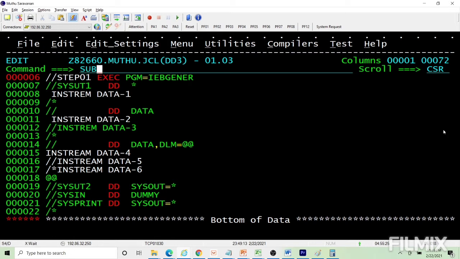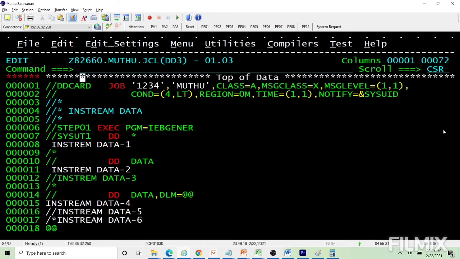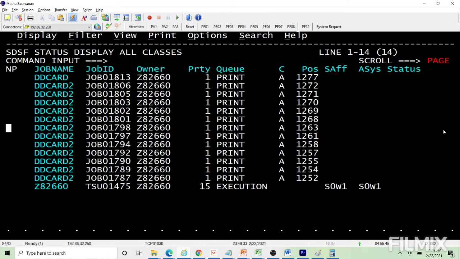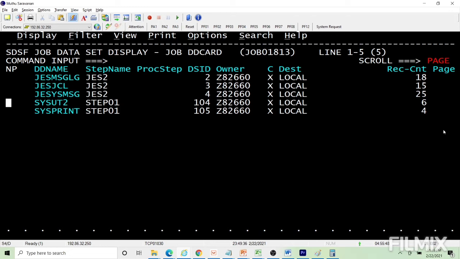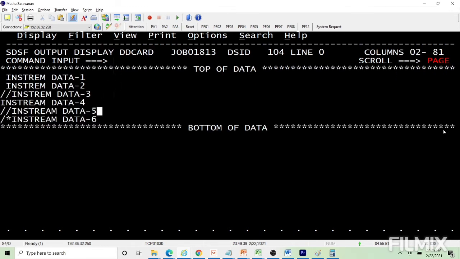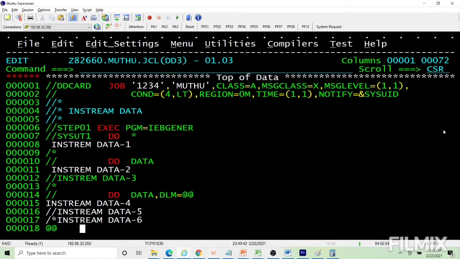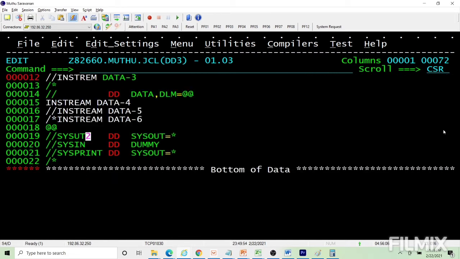I'll submit and check it out. So in SYSUT2, what I'm expecting is this will come: in-stream data 1, 2, slash slash, data 3, then terminator, then 4, 5, 6, all this will come in the output. Okay, 1, 2, 3, 4, 5, 6. So now you have a fair understanding of in-stream data and the different variants of it, and SYSOUT equal to star also.